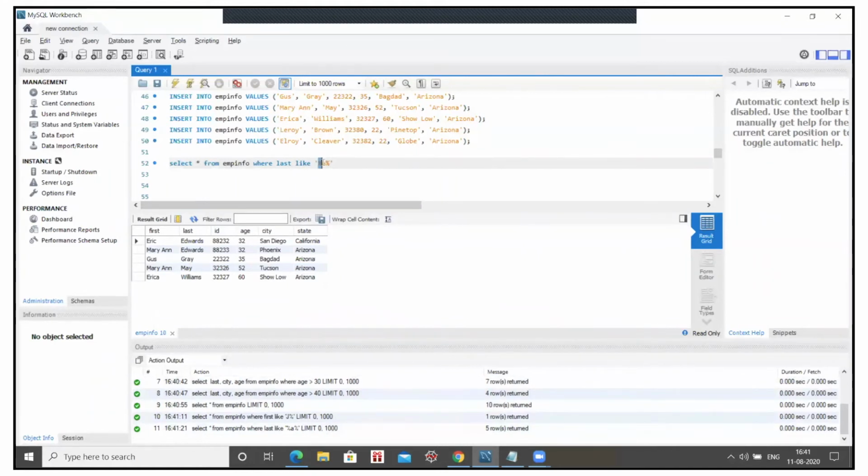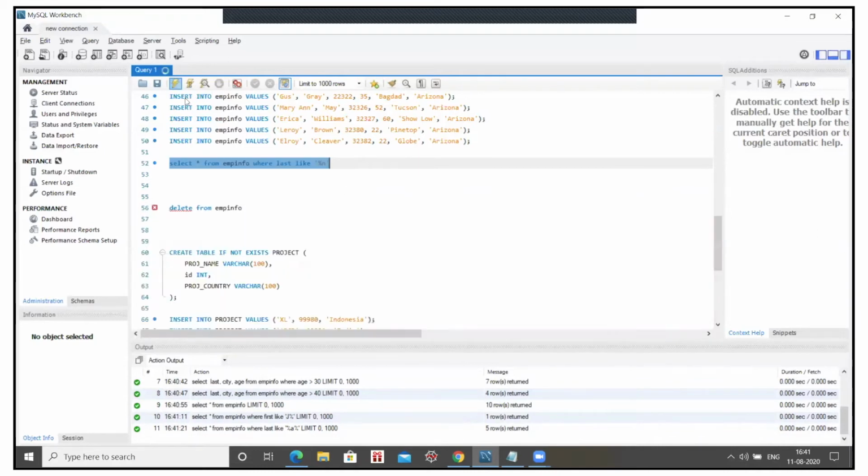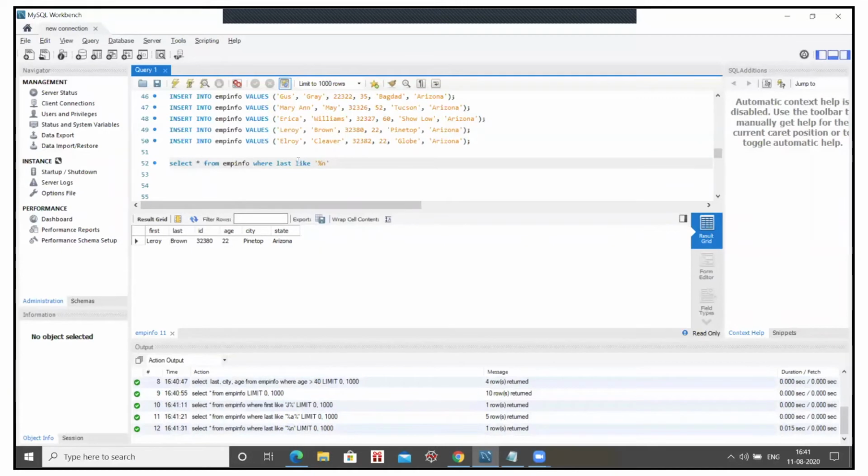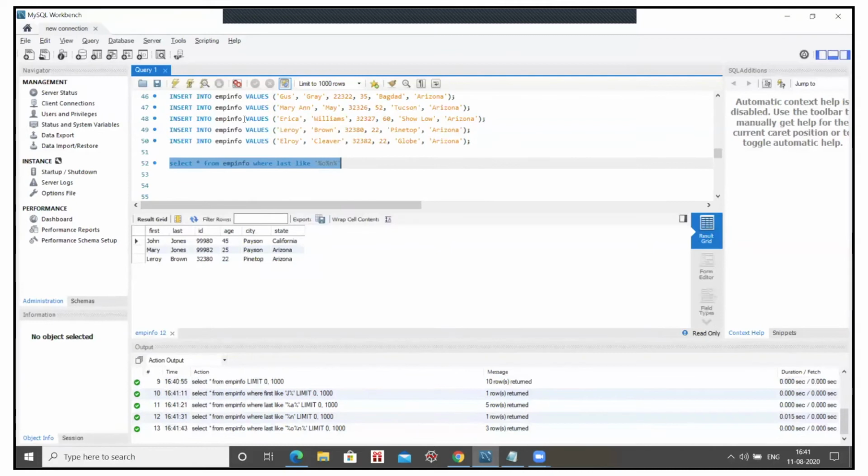Let's say last name ending with N, percentage N. Okay. Let's say last name containing O and N, O percentage N. So I don't know whether it is ending or not. It has told that O and N. Okay. There can be two scenarios here also. It can be O and N, it can be N and O. Okay. Or last like N percent O.